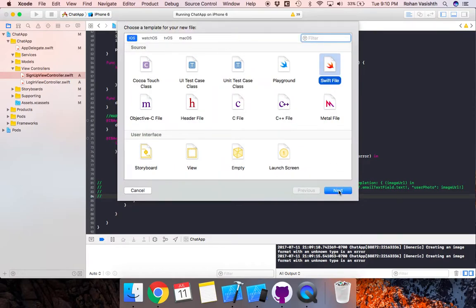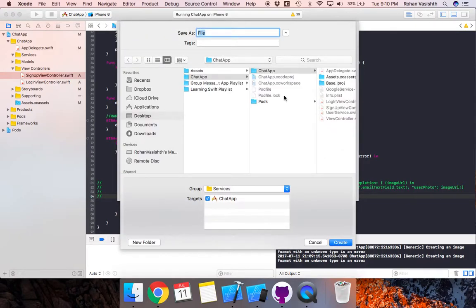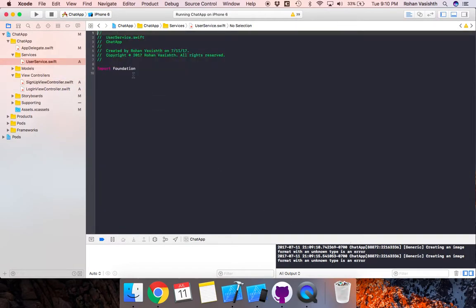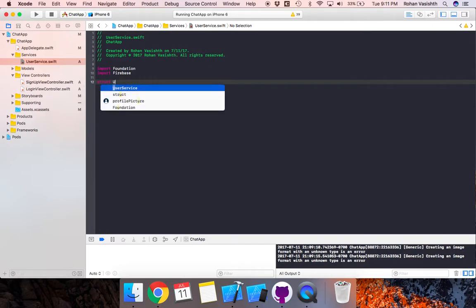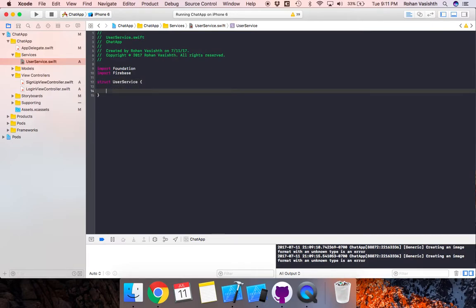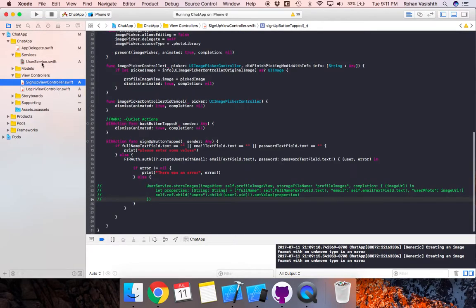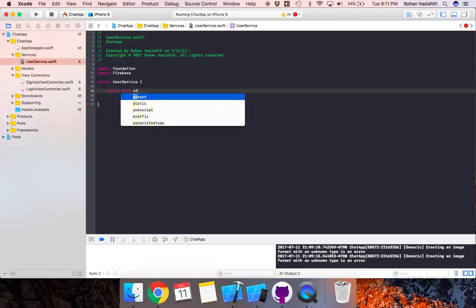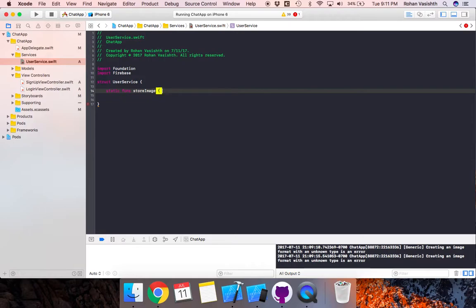We want to create a UserService file, and this will handle all of our network calls relating to the user. So what we want to do here is import Firebase, and then create a struct of UserService like that. Okay, and then we want to create a static function, and I believe we want it to be called storeImages. This is going to store images within Firebase. So let's call it storeImages, like that.